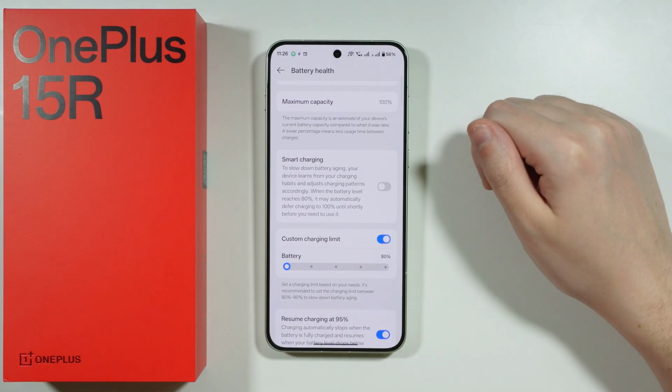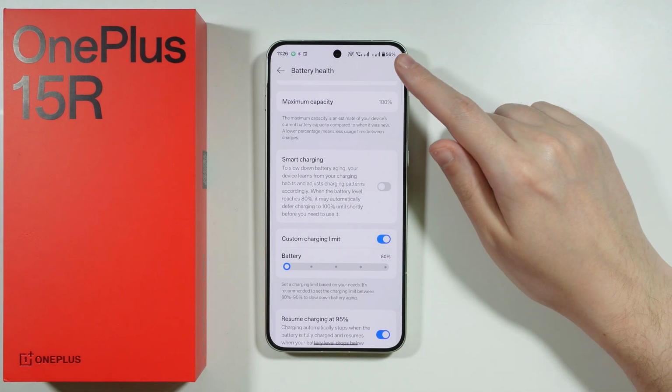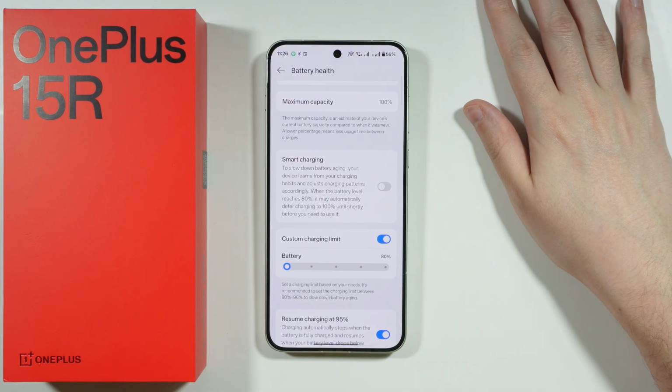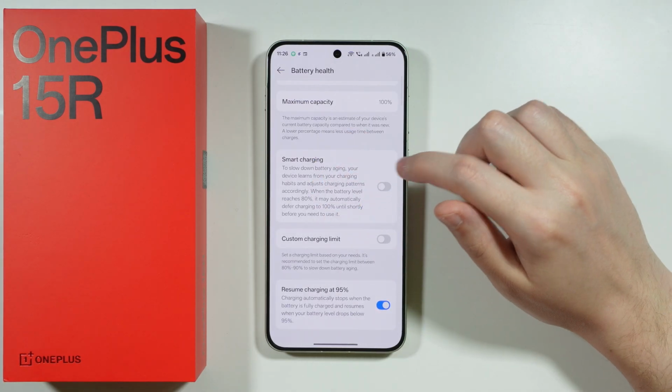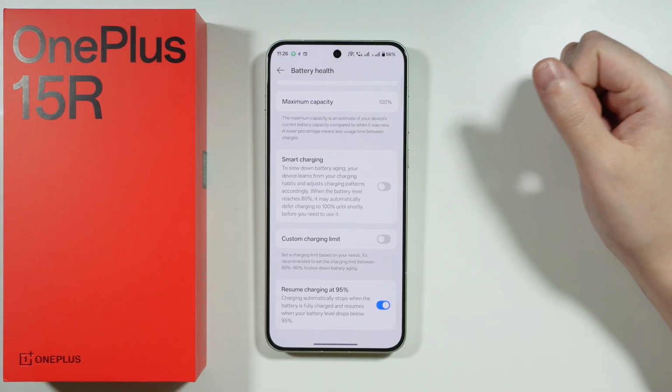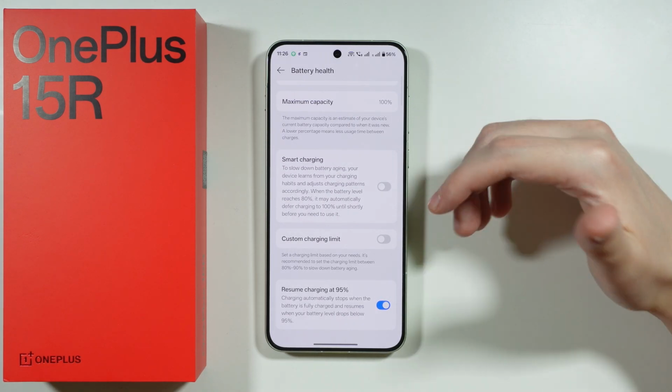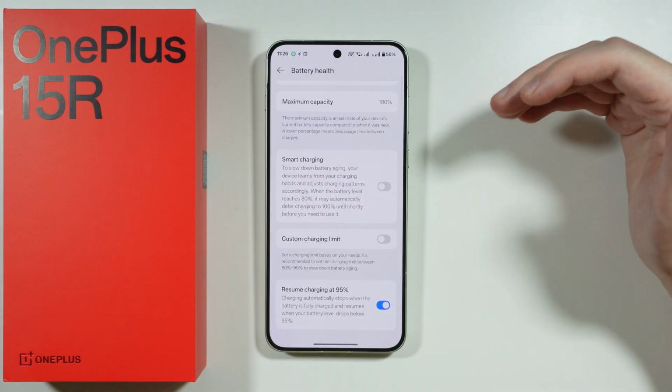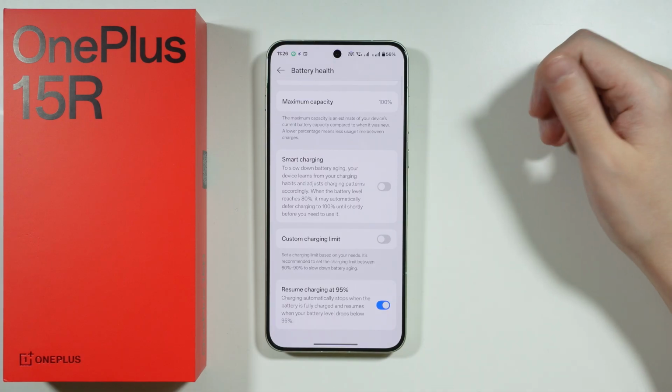So if you set it to 80% and if you start charging a phone, then it's gonna charge only to 80%, and that's pretty much it. In the case of smart charging, this option uses some sort of AI tricks in order to learn your charging patterns and how often you charge your phone, for how long the phone is connected to the power adapter, and so on and so forth.